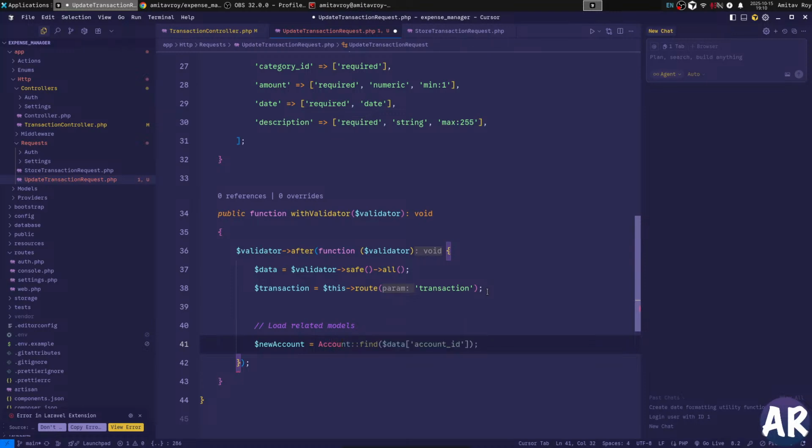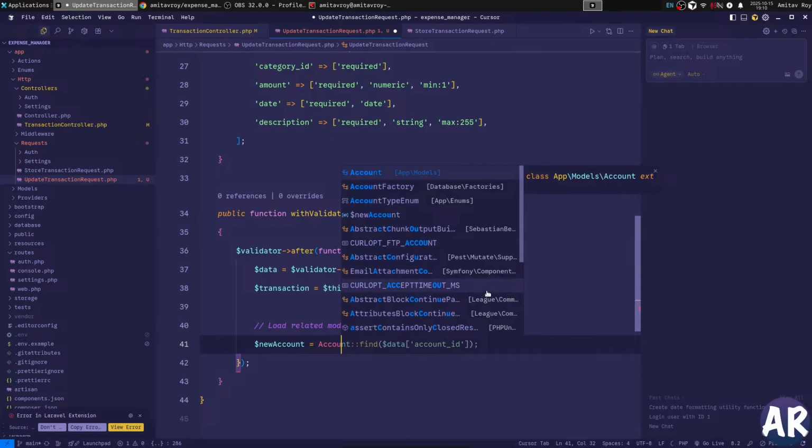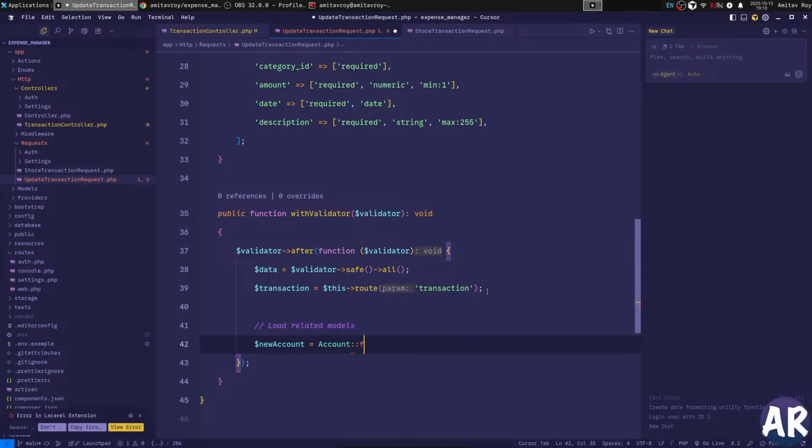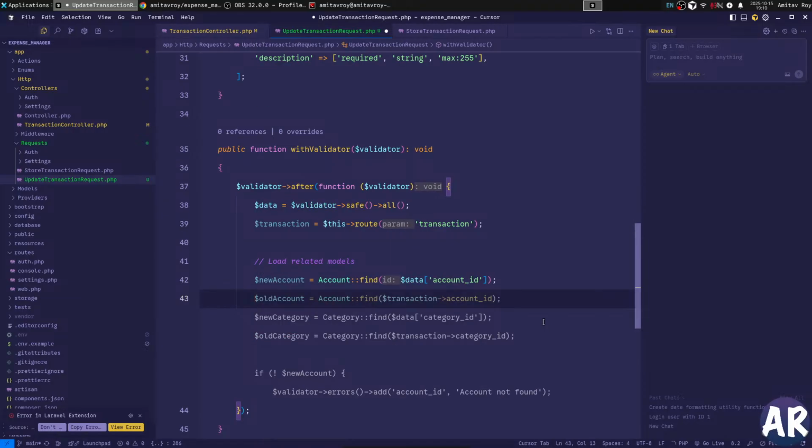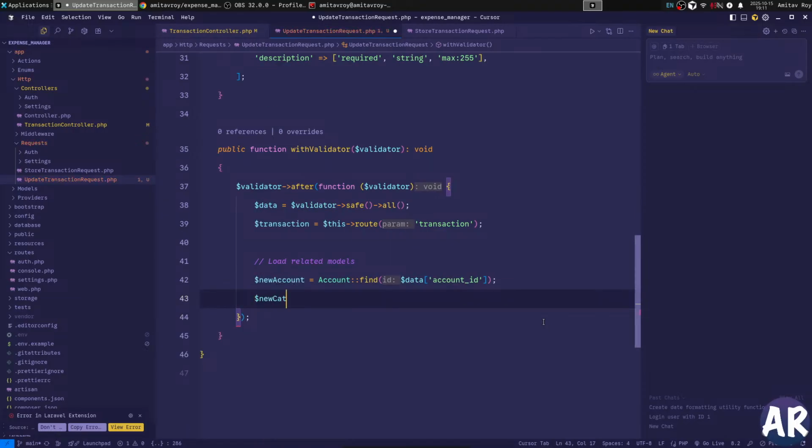Account find. Now this new account is going to be the selected account from the drop down. We are assuming that the user has made a change. Okay, and I will also do new category equals category find data category.